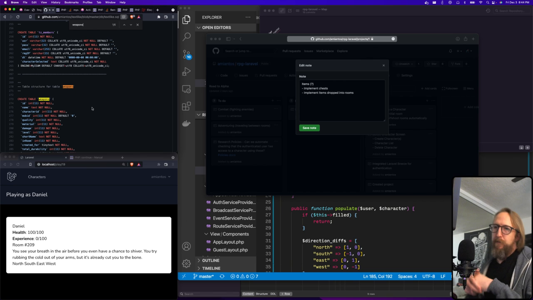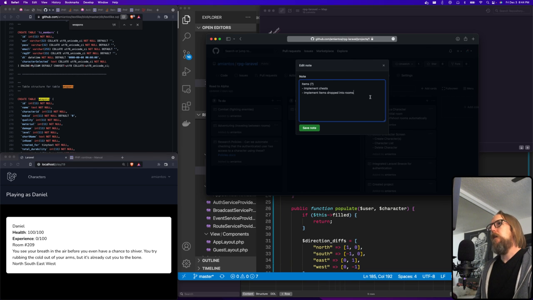Well, I don't know. Maybe we'll have to map it out later, or I'll think about it and write something up. That way, by the next time I'm streaming, I can talk about it. But anyway, implement items dropped into rooms. Implement picking up items. Implement equipping items.